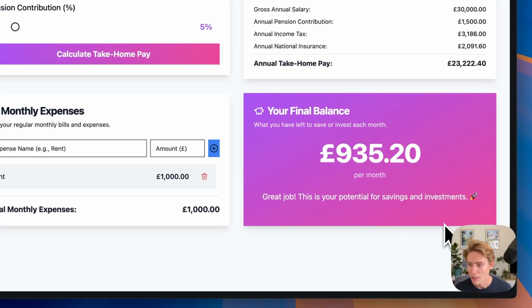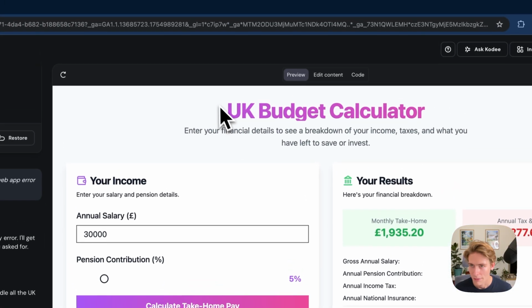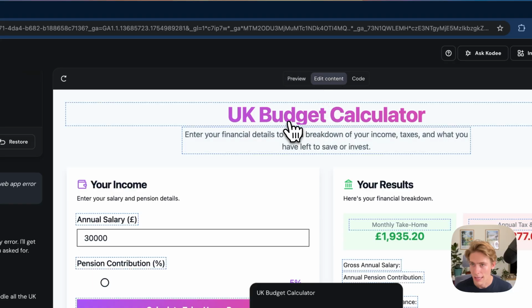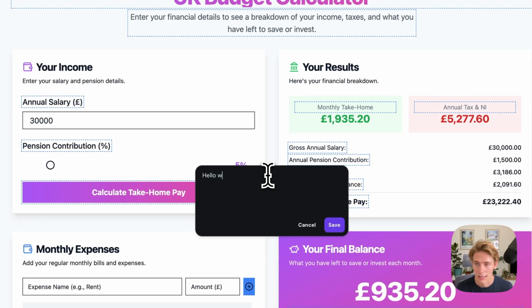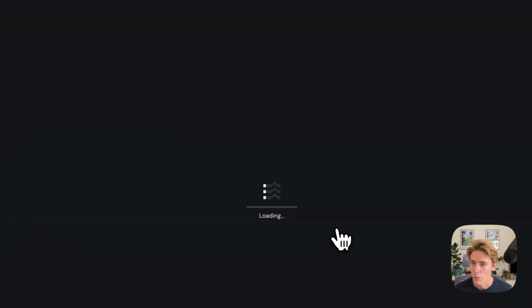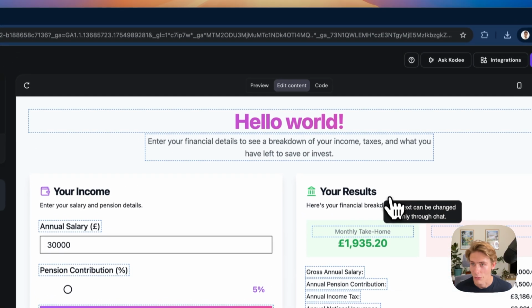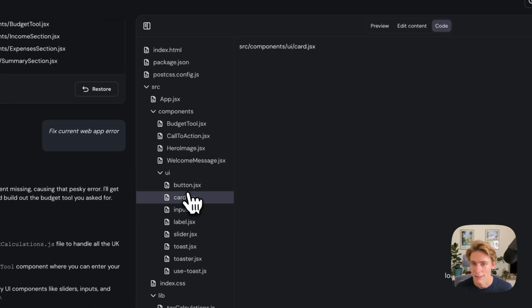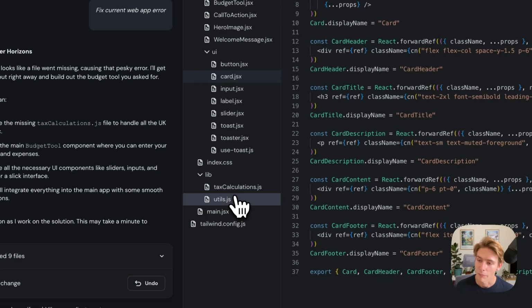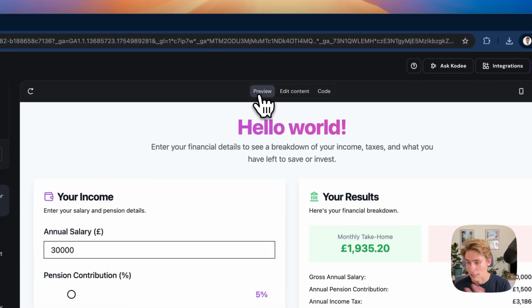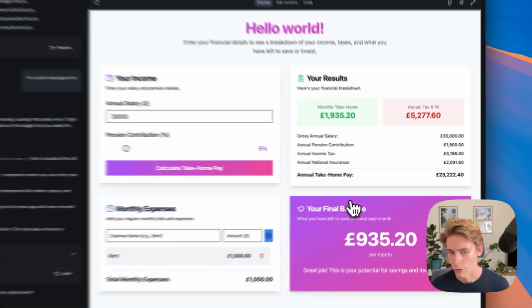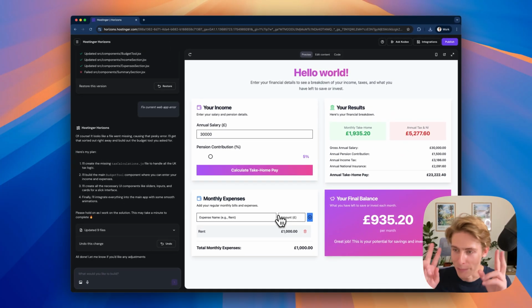Let me show you a couple of things here. We can actually go and edit this content ourselves really quickly. So I can chuck in hello world. I think that's always handy, being able to update that yourself. You also do have access to the code here. So if you're a code monkey like me, you could jump in and start messing things around, but again, probably wouldn't recommend. Best to keep to the vibe coding ways here.